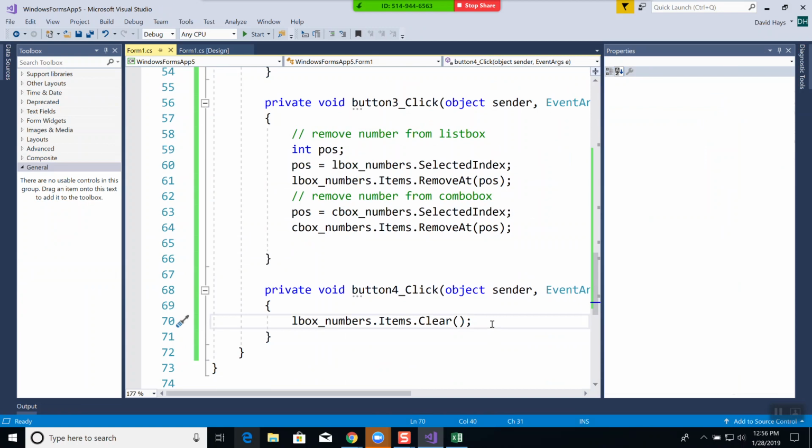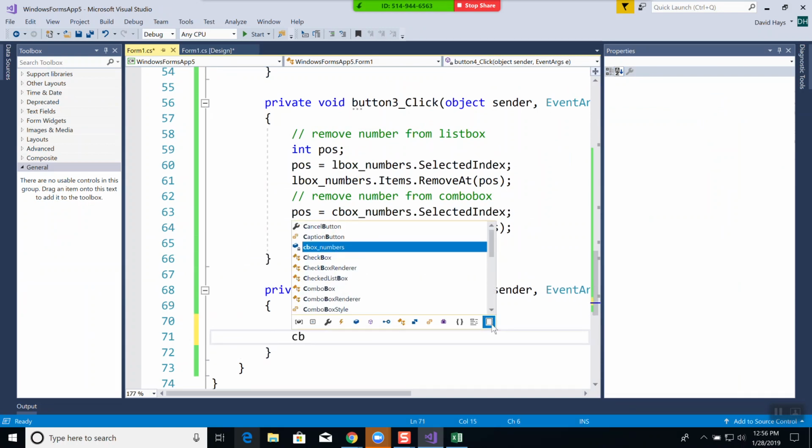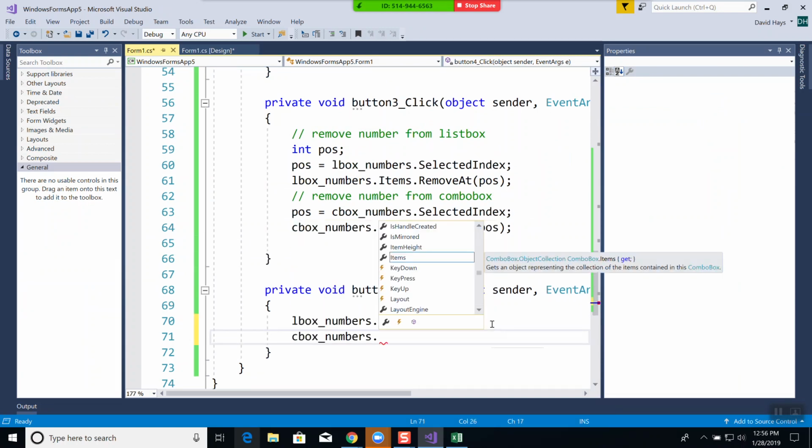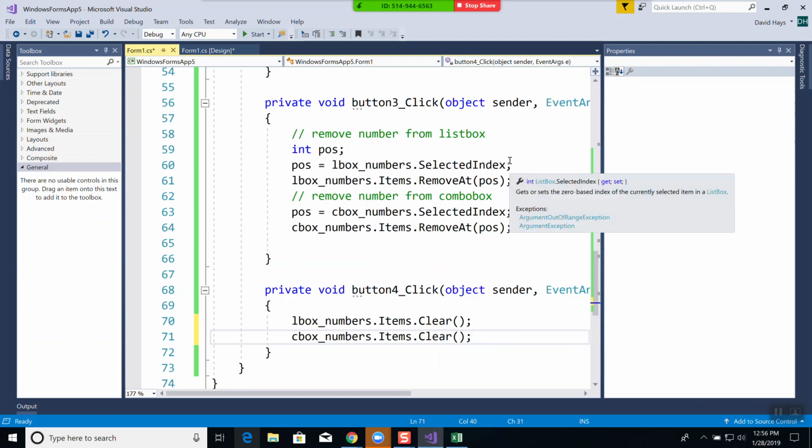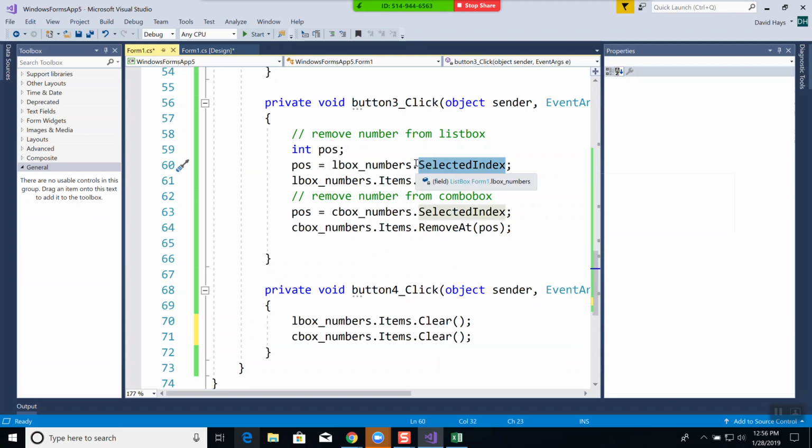So if I come down here, cbox numbers dot items dot clear. Some of these have parentheses, some of them don't. Selected index up here did not have parentheses. This refers to a property, an attribute, a characteristic. So it's something that describes it. This is actually a method. So I'm calling this, and it's performing some kind of function.